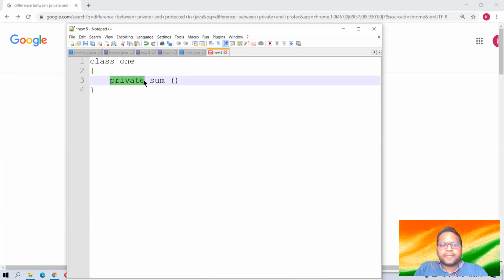But what about private? If we are defining anything like private sum, then private members can only be accessed within the same class. I mean, it can only be accessed within class one. It can be used within class one only, whatever the name of the class is. At no cost can it be accessed by any other class. You can't access this sum function in any other class at any cost because this is defined private. It can only be accessed in the same class.